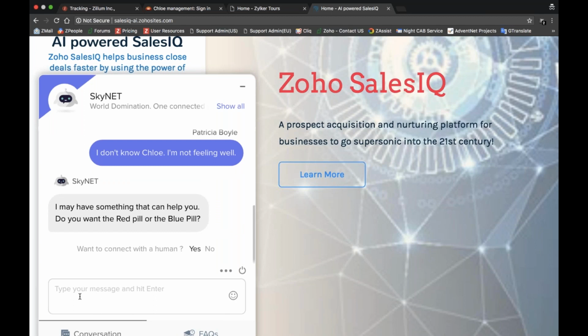So Chloe responds by saying, I may have something that can help you. Do you want the red pill or the blue pill? I hope you guys get the reference. So obviously, if I haven't watched the movie Matrix, I don't know what the red pill or the blue pill is. So I'm going to ask Chloe, what's the difference?